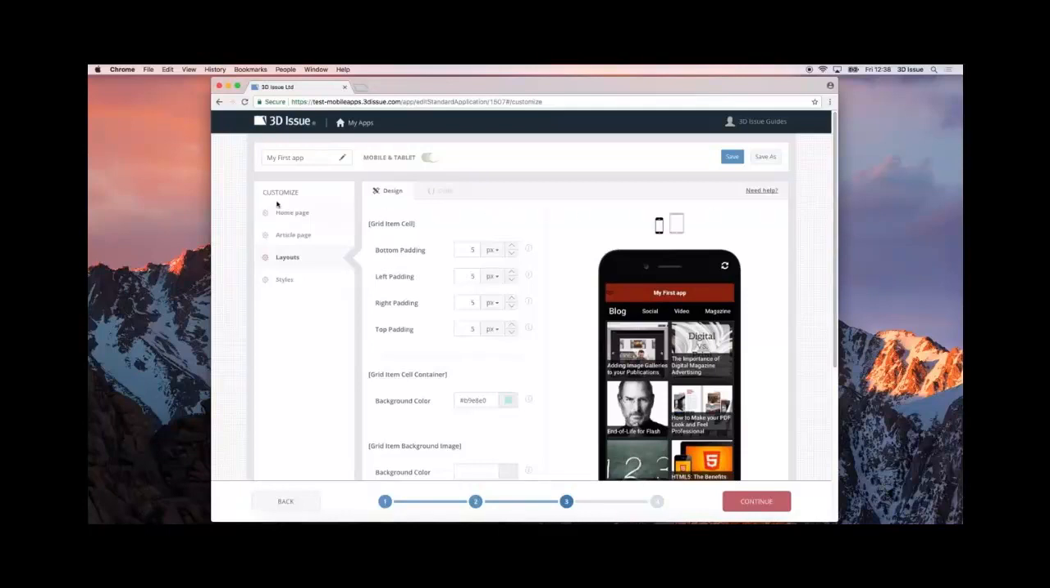You will notice on the left-hand side of the Customize pane the Layout section and the Style section. Within the template there is a list of styles that can be reused throughout the app and a list of layouts that can be reused throughout the app. And you can customize these layouts and styles there. So, for example, all of the items in this grid can be customized. They can be customized through the grid item cell, the grid item cell container, or the background image, and so on from the Layout tab.